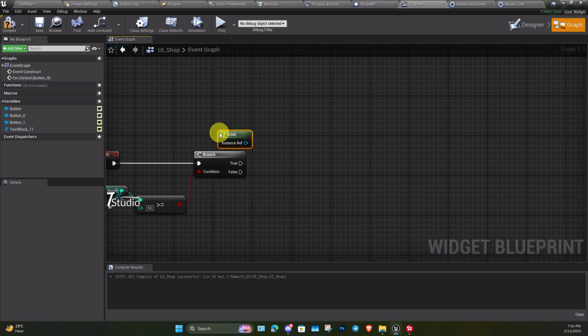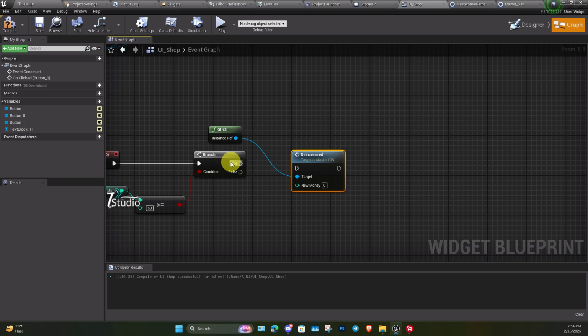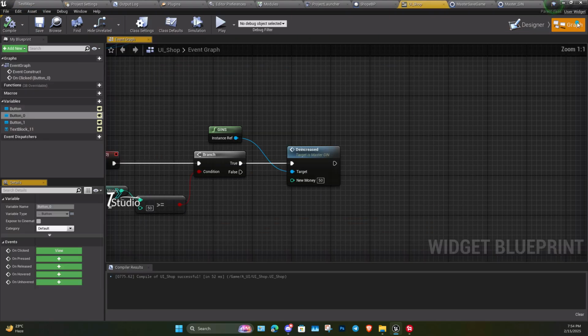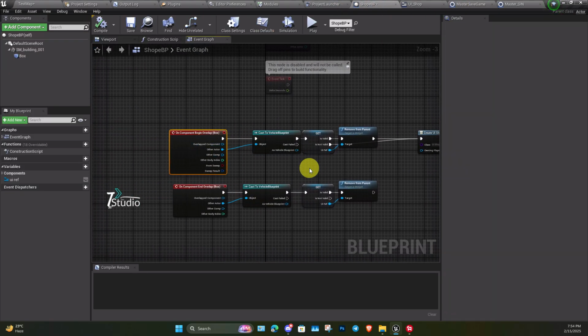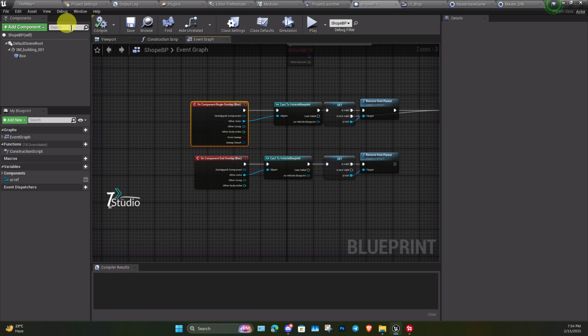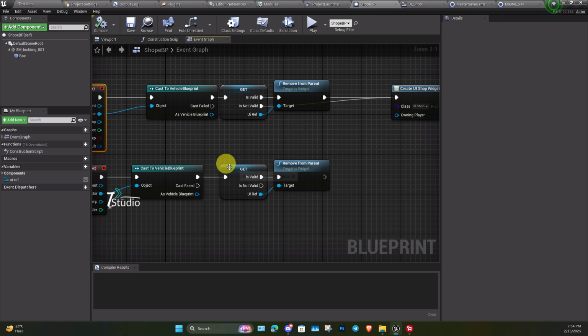So let's take again the GINS, and from here let's search for increase money, and we'll say that we want to increase money by 50. Okay, and after that, whatever we want, remove this UI. Okay, so here you can see this thing, which is the shop BP actually. Now I also want to remove this UI from here.